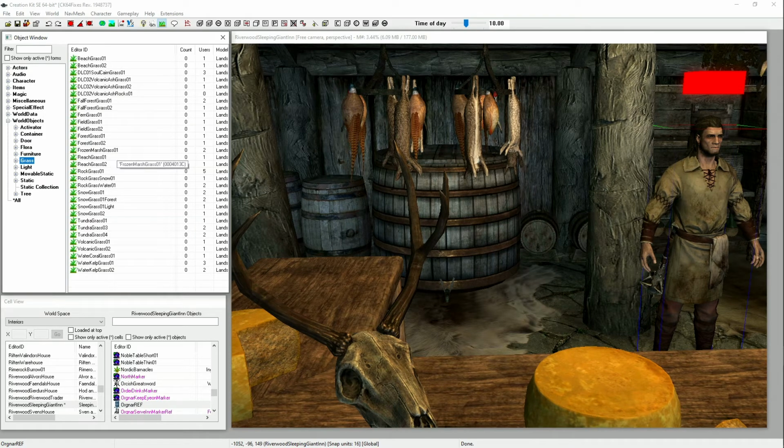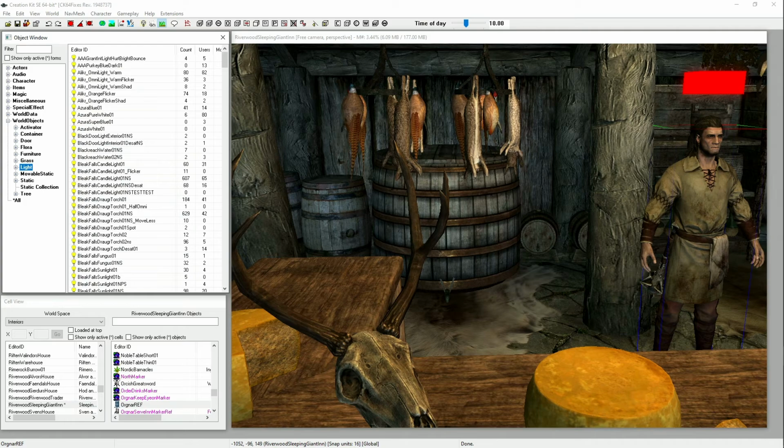Grass, we won't really be using in this series because when it's here, you can't drag it into the render window, because it's not actually supposed to be used in the render window. This grass here is used for something else. Lights is literally lights, these kinds of lights, that kind of light.